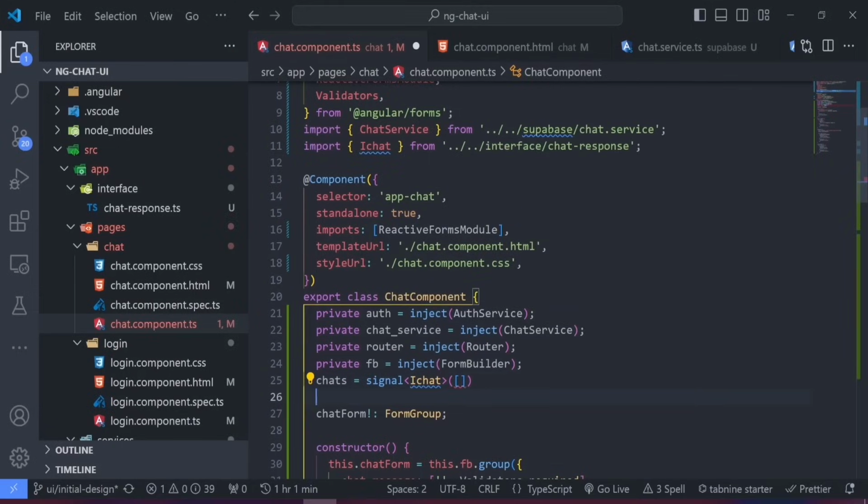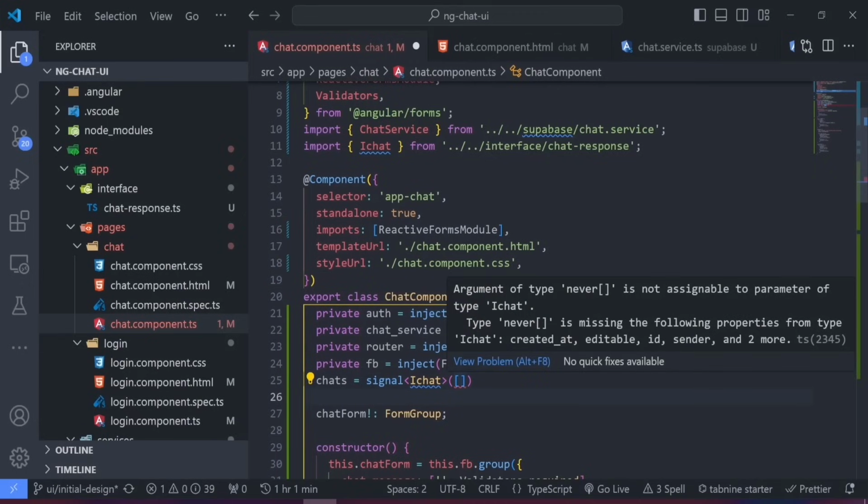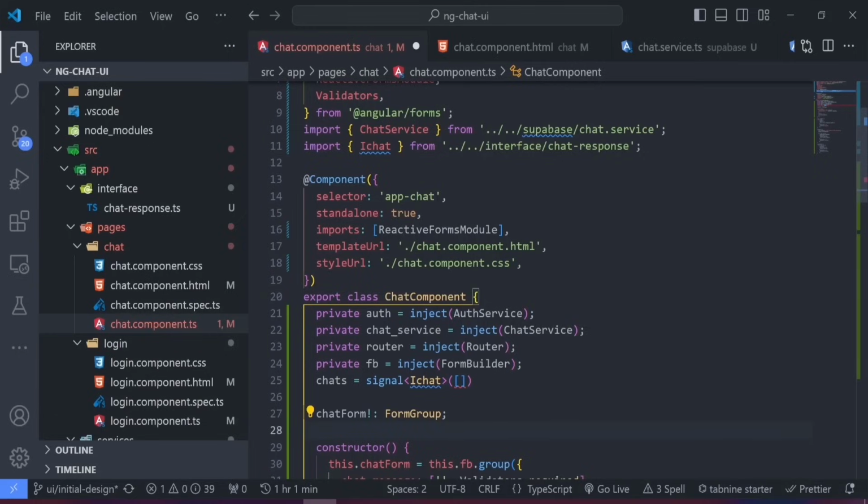And with that, it seems we have an error that says type never is not assignable to parameter of iChat, and it's missing some properties, which includes created at, editable, ID, and the like. So we're going to handle this error down below from our response. Or probably we can also set the iChat interface as an empty array. So all I need to do is just to reference this empty array. So with that, the error message from TypeScript disappears.